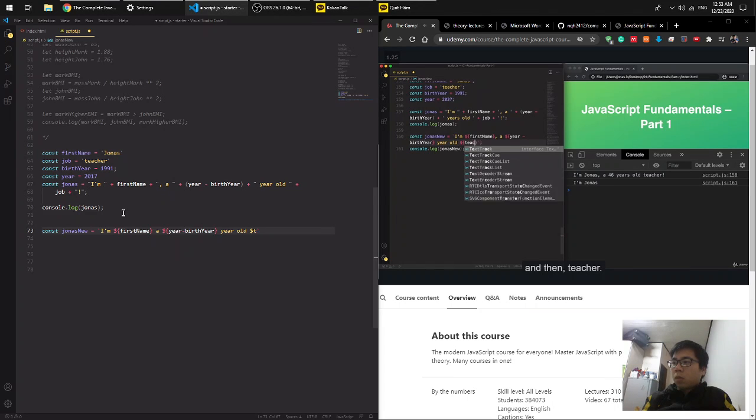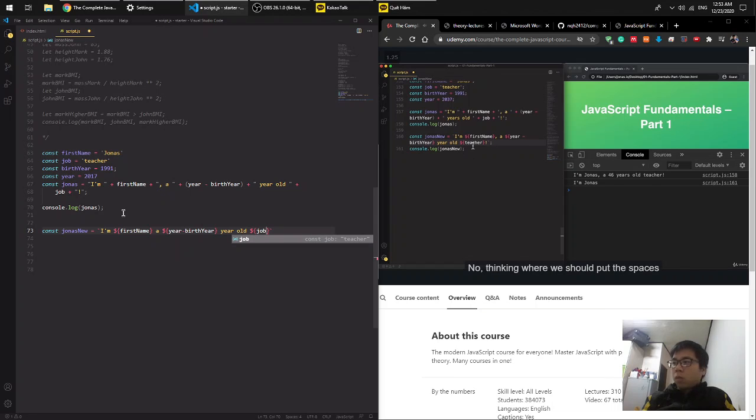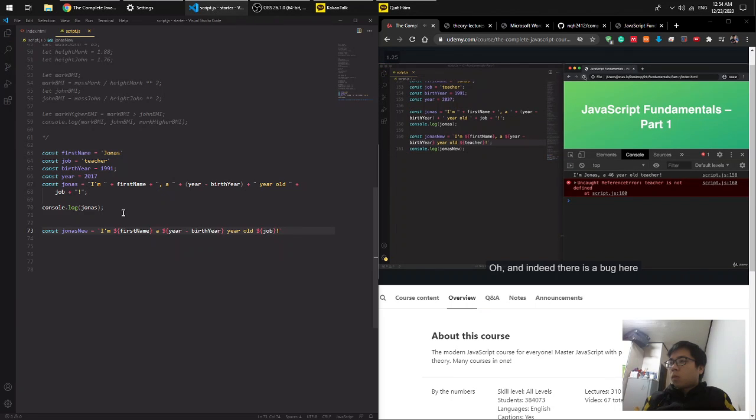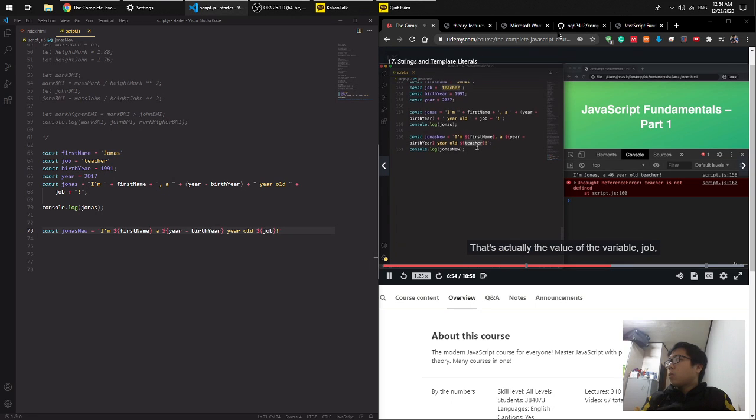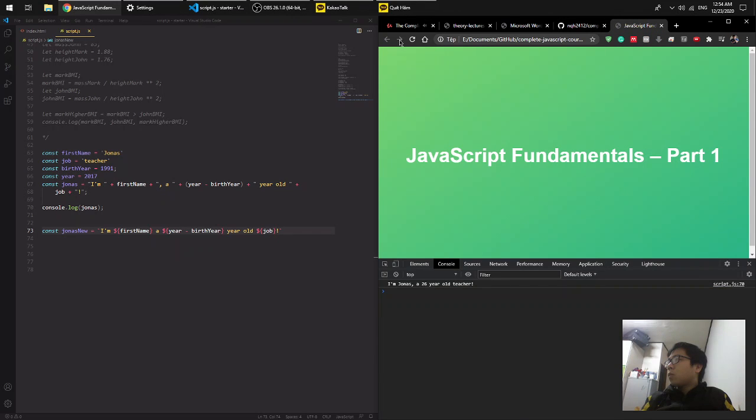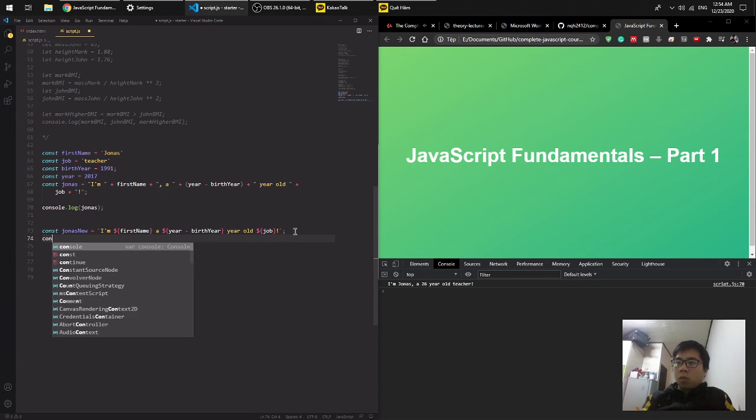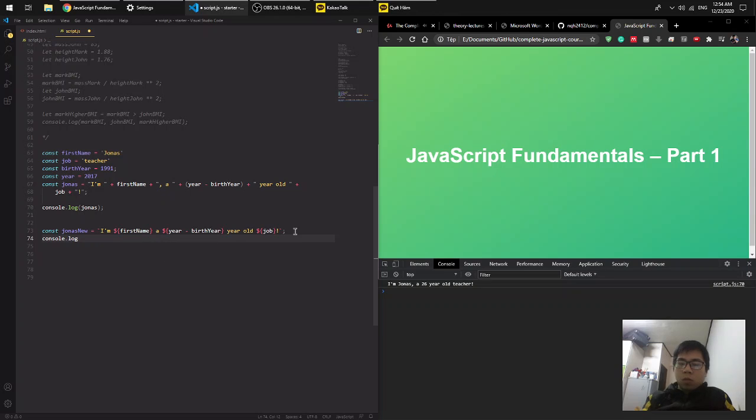and then teacher. So no plus signs, no thinking where we should put the spaces like we did here. And so this is a lot easier. Let's reload. Oh, and indeed, there is a bug here, so of course, that's not teacher, that's actually the value of the variable job that we're interested in here. But once again, we found this bug because we simply read the error message. So get into this habit of always reading the error message to try to figure out where you are wrong.